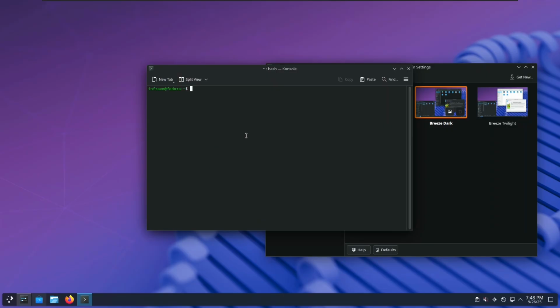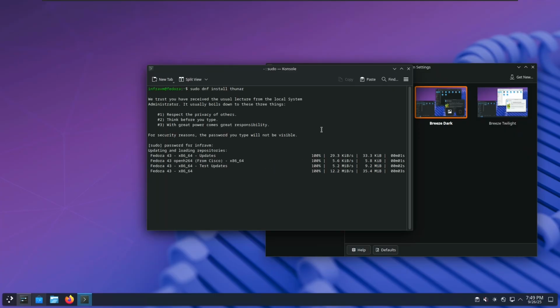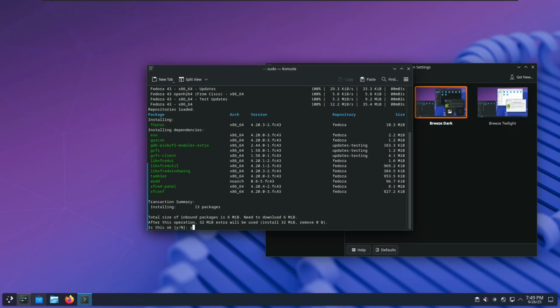Let's try Thunar, which is XFCE's file manager. That's GTK3 instead of GTK4 or libadwaita. GTK4 can be themed, but all of GNOME's GTK4 apps have been turned into libadwaita. Give me Thunar. I don't know why it's called that. I don't know what Thunar means.